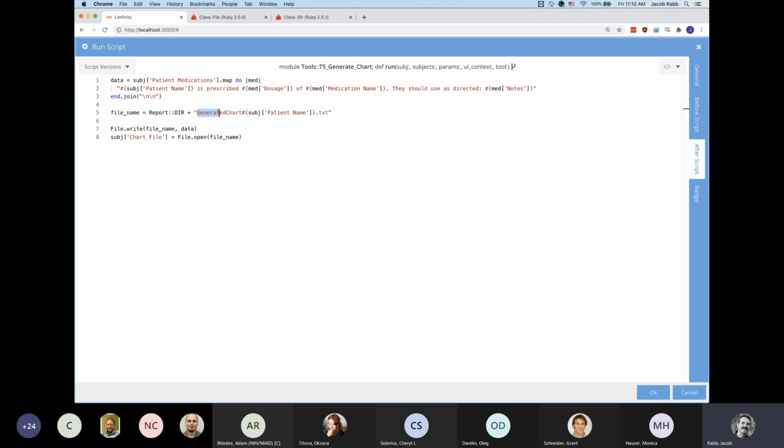We also have the file name, which I want to talk about briefly. In this case, it ended up as generated chart Bob because that was my patient name.